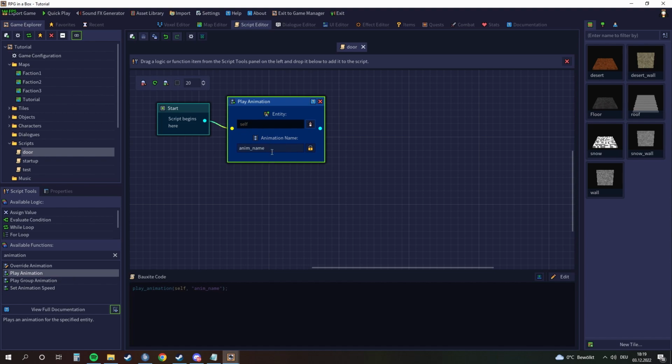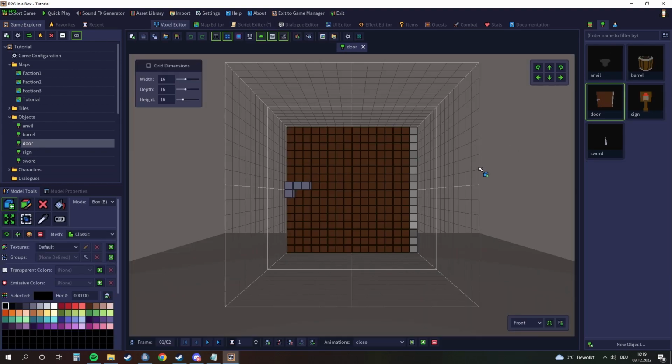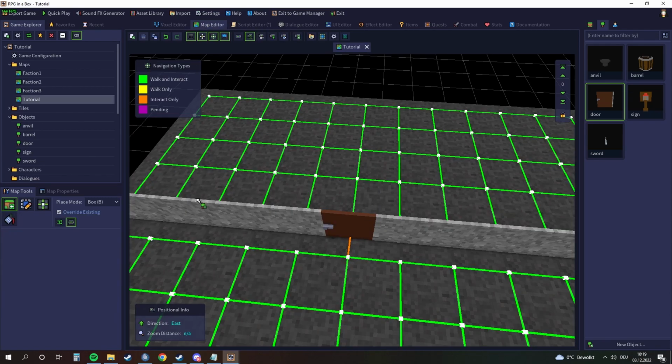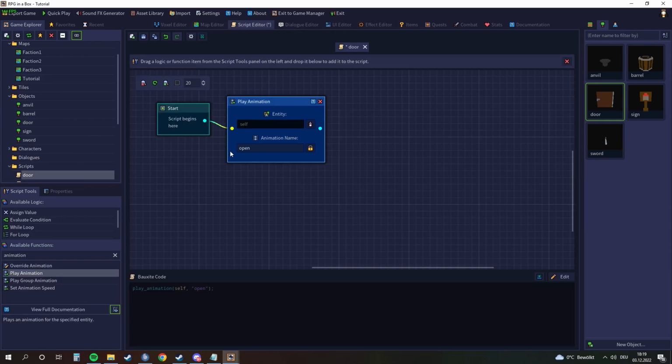So now we have to put in the animation name, which is the animation name of the door we called open. So we call this open. Now it's gonna play the open animation, which is, if we go back to the door and we click on open, it's gonna do this basically. We go back to the script editor.